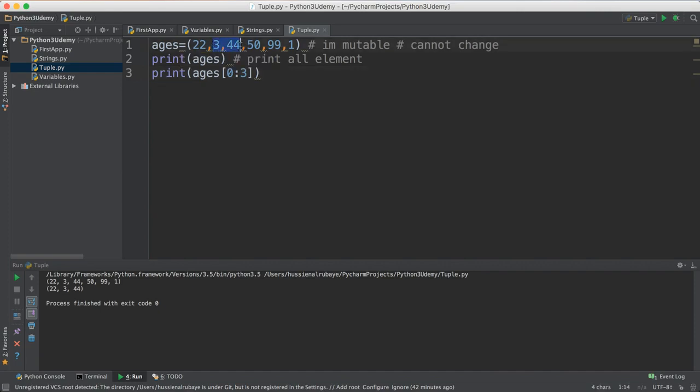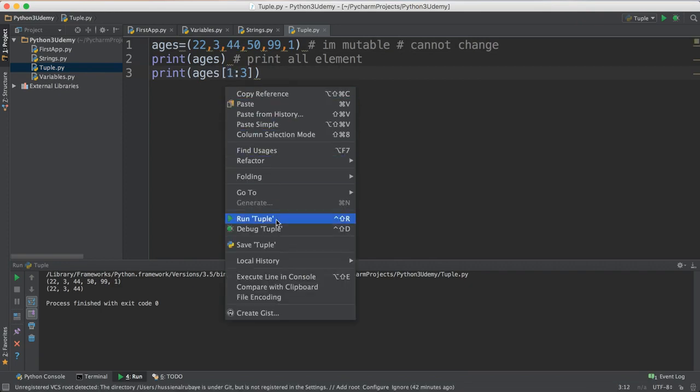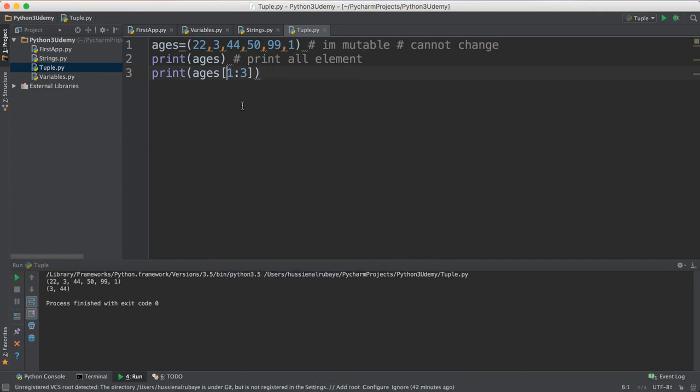If I want to print only these two, I say 1 and 3. So start from 1 to 3. Hopefully I'm right. Yes. When I say 1 to 3, it will go here, it will not take 0, it will take 1 and 2, and it will not take 3 because 3 is outside of the range. So the end of the range is not included, but the start is where we want to start. Yes, this is basically how we work with tuples.